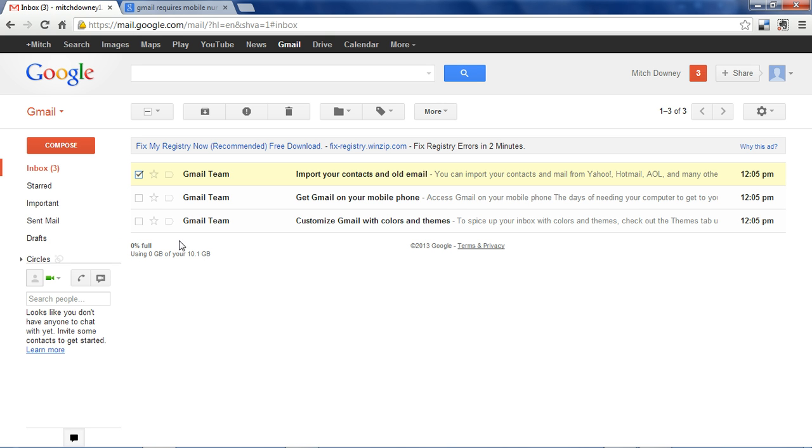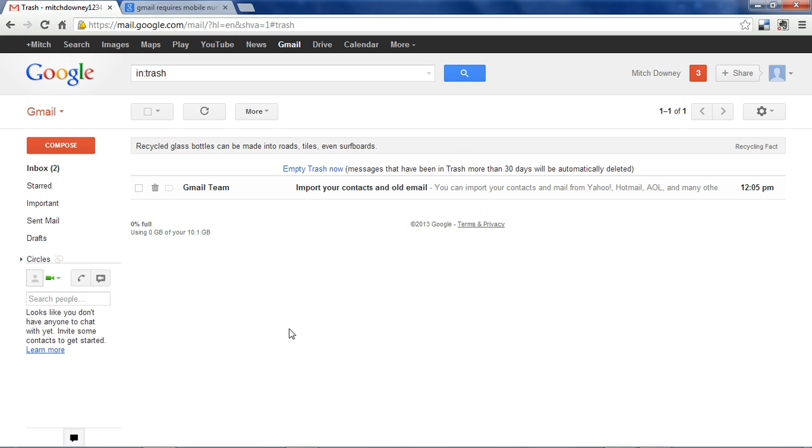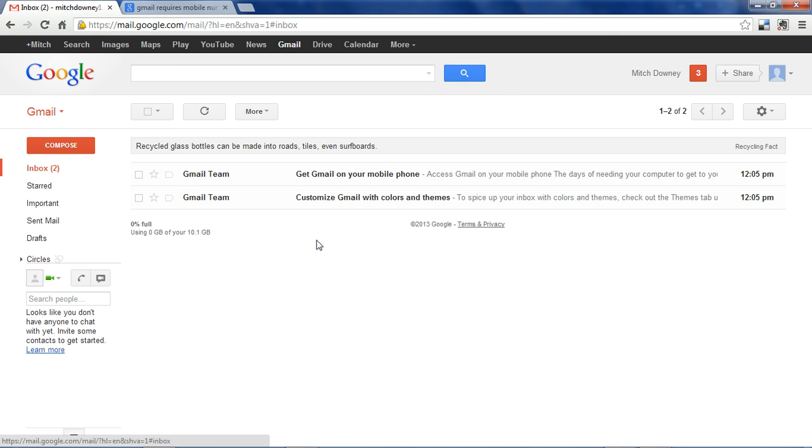By the way, your hard drive space is listed right here. Right now it's 0% full because it's brand new, but you can have up to 10 gigabytes for free. If you hit the delete key, then you go down here, there's actually a trash bin. Anything in the trash will be deleted after 30 days automatically, but you can delete it sooner to free up your hard drive space by clicking delete forever.